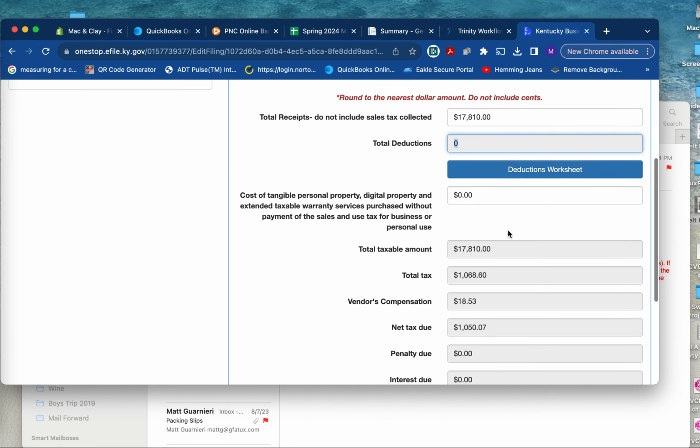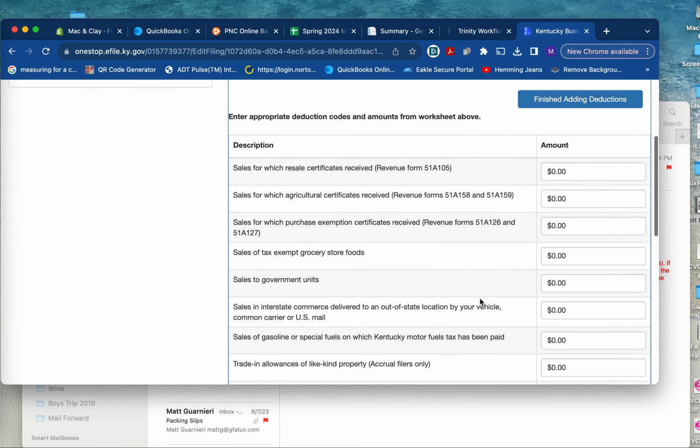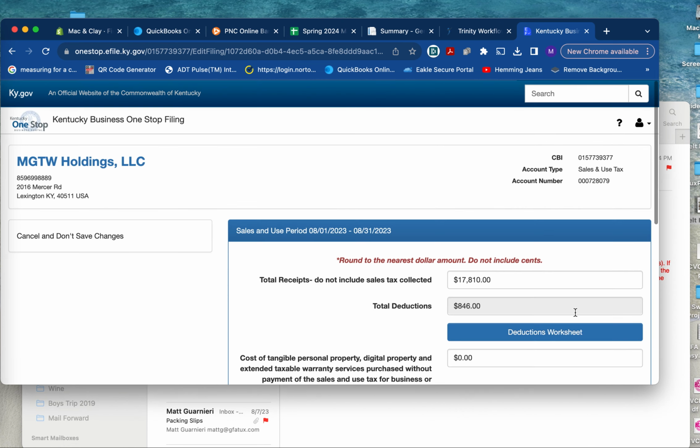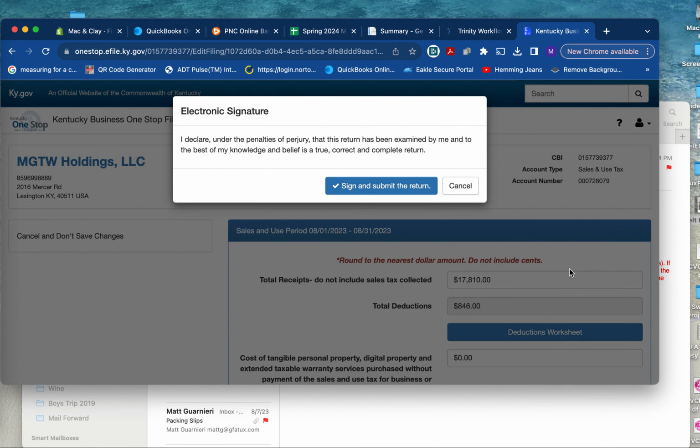And then the next number is going to be from this deductions worksheet. I'm going to click that. I'm going to scroll down to where it's sales in interstate commerce delivered to an out-of-state. Basically, these are sales that I incurred that were shipped out of state. I don't have to pay tax on that. So that's what I'm doing here. I'm going to enter my 846 there. Finish adding deductions. I'm going to go down, click submit.